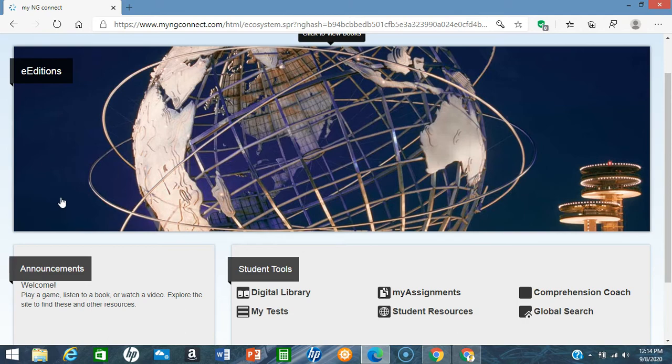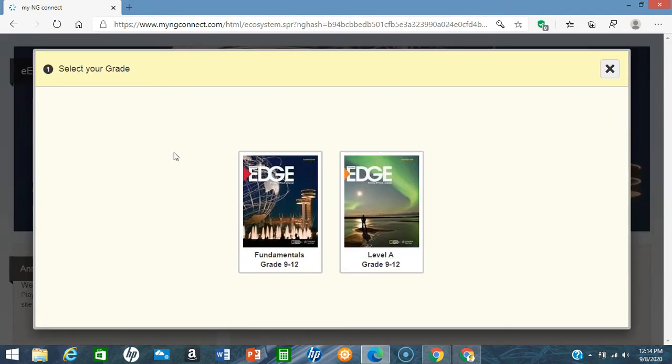So you're on here, and then you click on e-editions. Now, if you are in my period two class, you would choose the fundamentals book here, this red one, okay? If you are in period five, you are going to click on this one, level A. They're just different levels. One's a little bit more advanced than the other, but they work the same way.